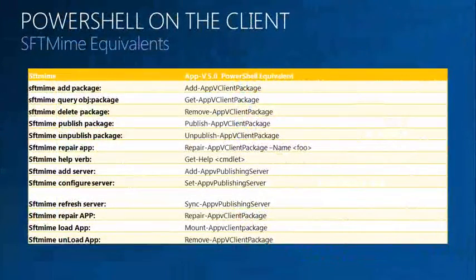So moving on, here's maybe a useful chart for you to look at, kind of a cheat sheet. I'm not going to talk about this much, but on the left you have the SFT MIME commands that you may be familiar with, and then on the right side you have the equivalent PowerShell commandlets.